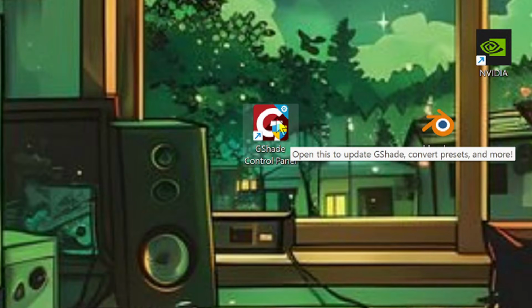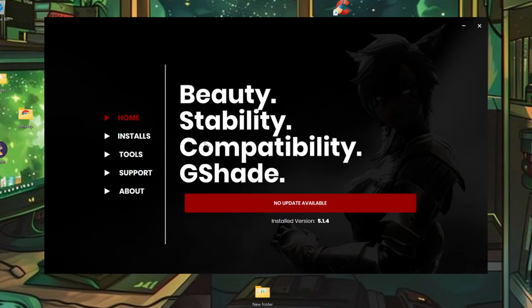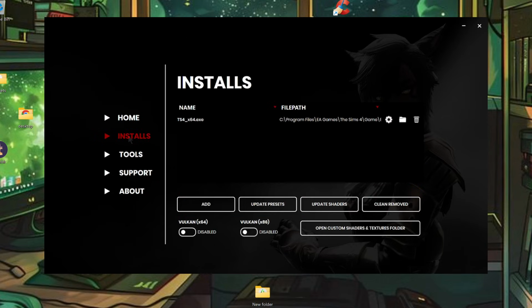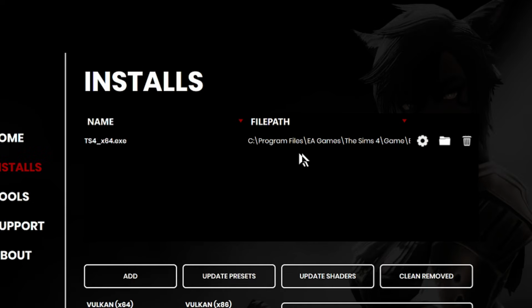So now you should see this on your desktop. It is the Gshade app. Now this will open up here. This is where you'll see all the updates and the version that you do currently have. Now, if you go ahead and click installs, this is going to be the folder that you're going to install all your presets in. So let's go ahead and head over and grab a preset so that I can show you how to install it.